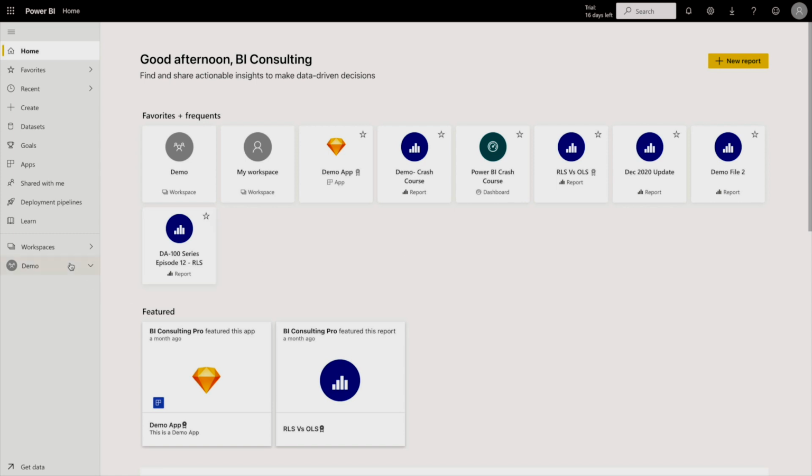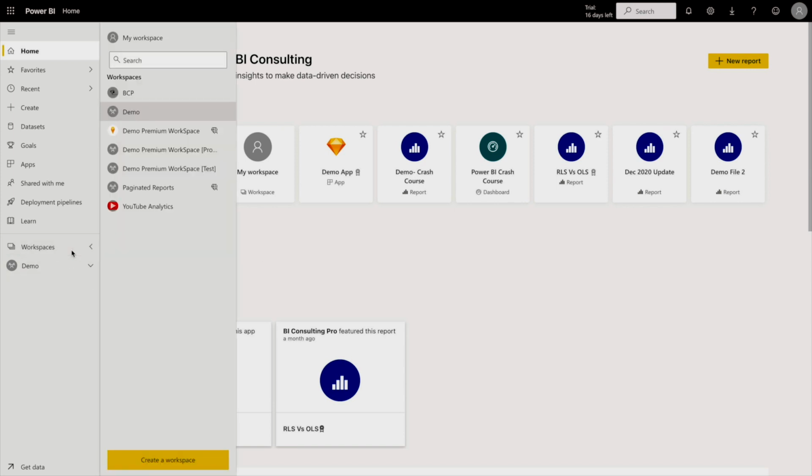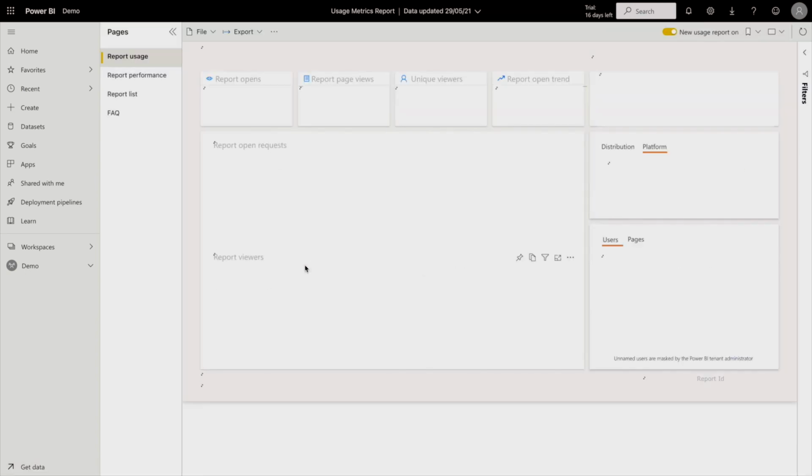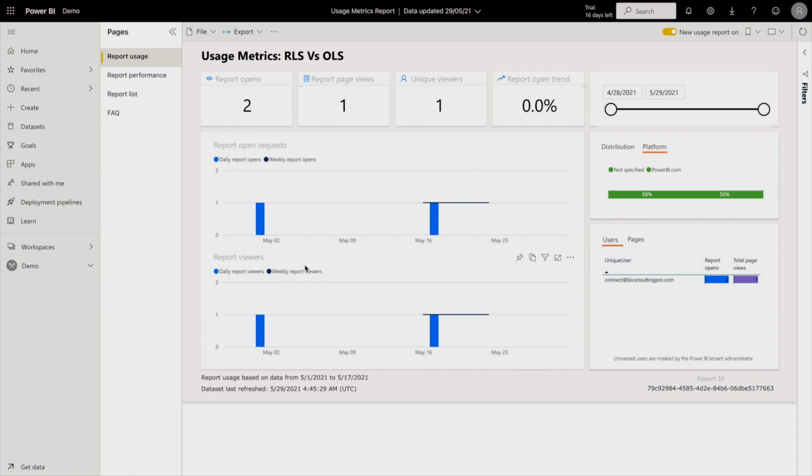For that, first of all, you have to go to the workspace where you want to explore those usage metrics, and you have to select a workspace. So I'll just click on this one, and there you will find your different contents, whether it's your dashboard or your report. Now let's say I want to explore more about this RLS versus OLS. So I can click on these three dots over here, and there is an option, View usage metrics report. You have to click over here. Once you click, maybe in the initial part it would take some time if you haven't logged in here for some time, but if you have, then it would appear very soon.